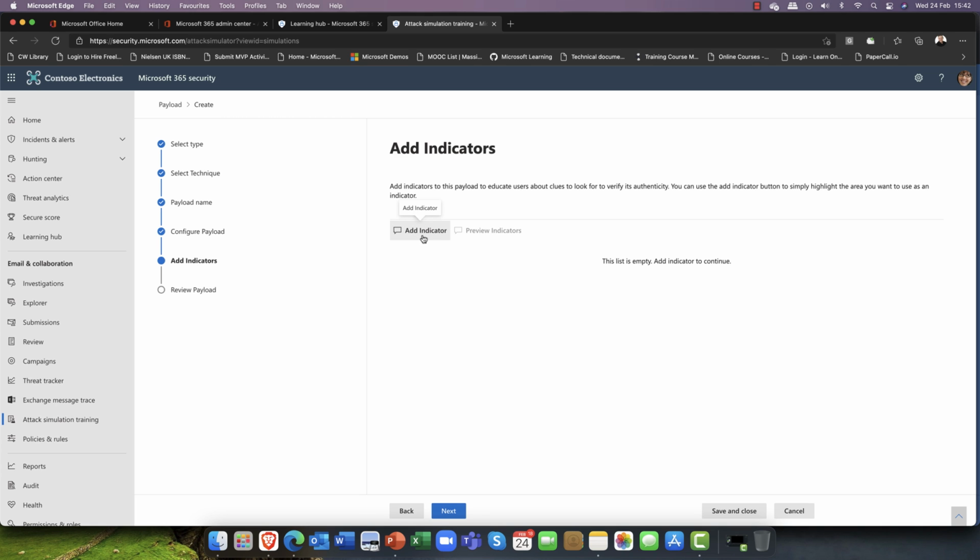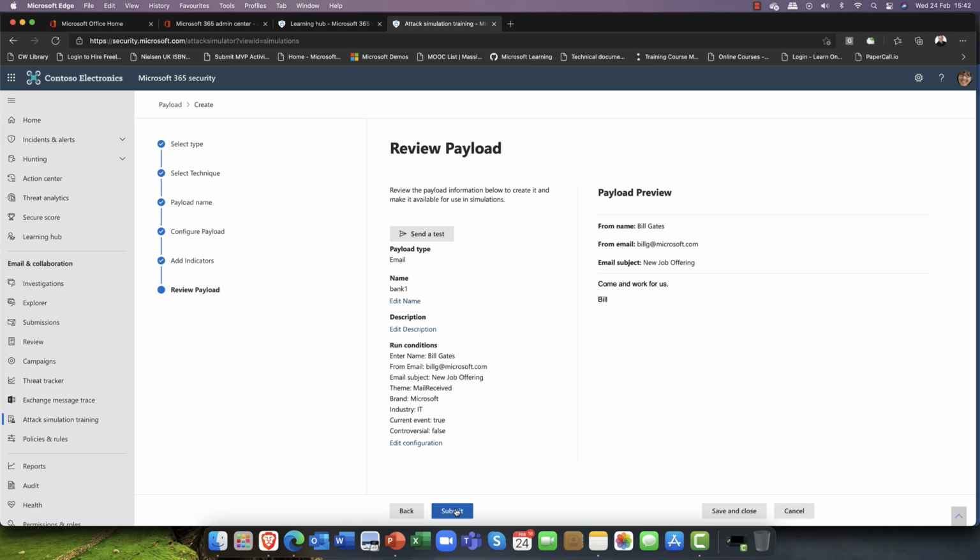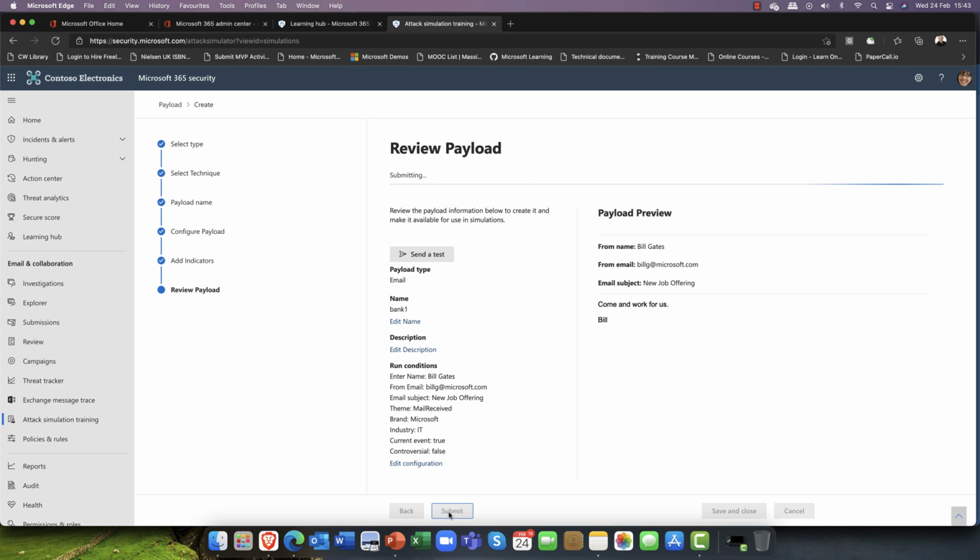Do you want to add an indicator here? So again, as it says, you can add indicators to the payload to educate your users, things to look out for. Again, you could do that. I'm not going to bother this time. So again, a nice review. I'm happy. I'm going to now submit that. Okay, so I've created my payload. So you could really customize this for your own business so that it looks real. This typically would be called a spear phishing attack, by the way. So you would make it look like it's coming from somebody within the company, your boss or your finance officer or something like that.